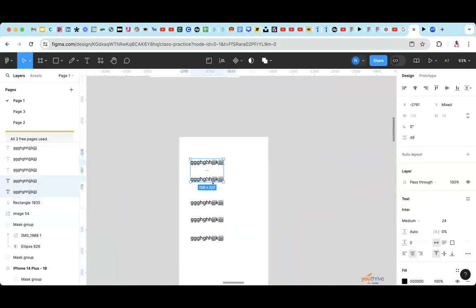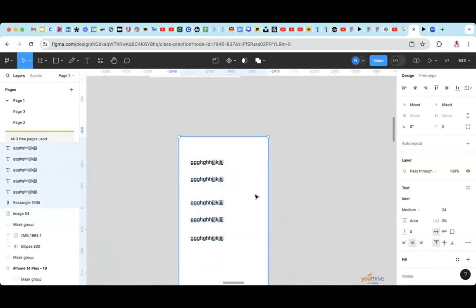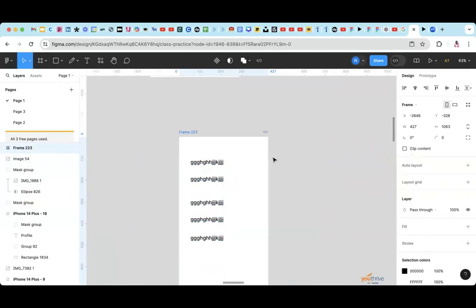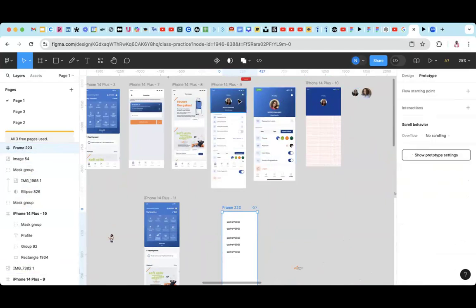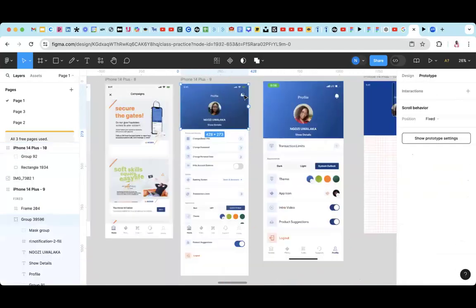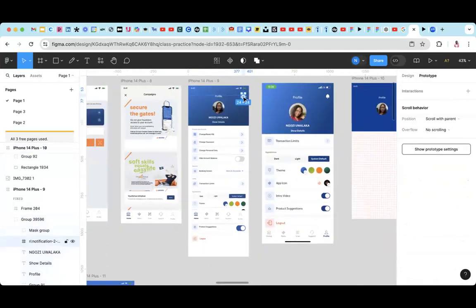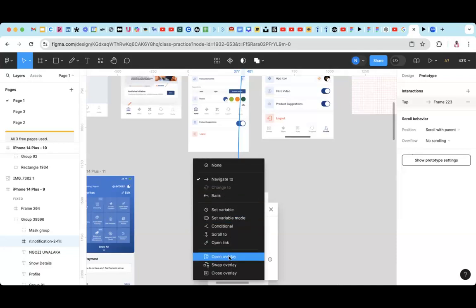So I'm coming here, I'm coming to group all of them together. Then I'm adding my frame. Because only when I add my frame, I can be able to open overlay. If not, it cannot work. So I go to my prototype now. So I come here. This is my hotspot. I connect it to this one. Then instead of navigate to, I use open overlay.